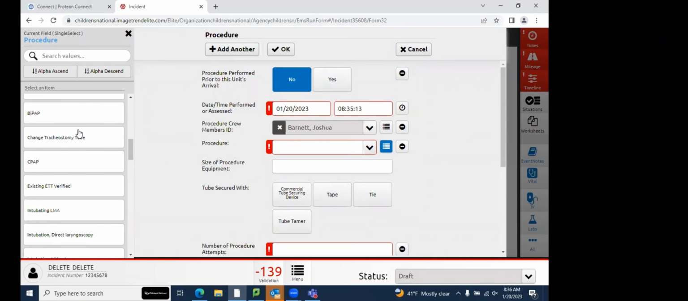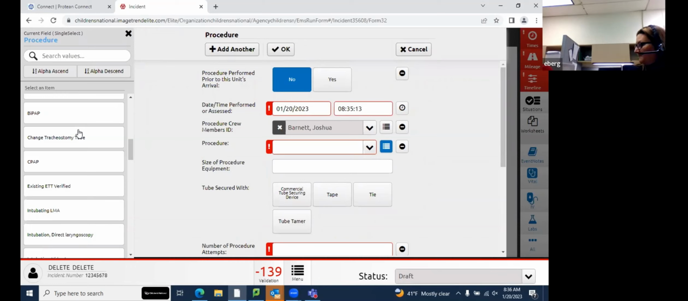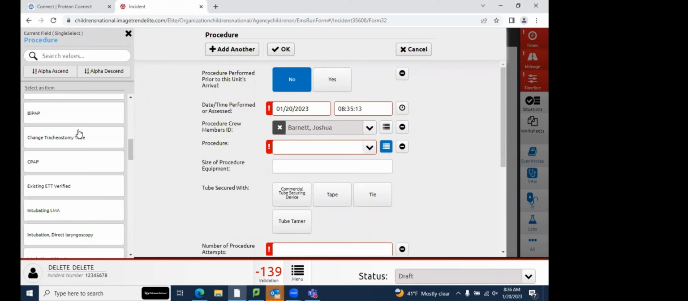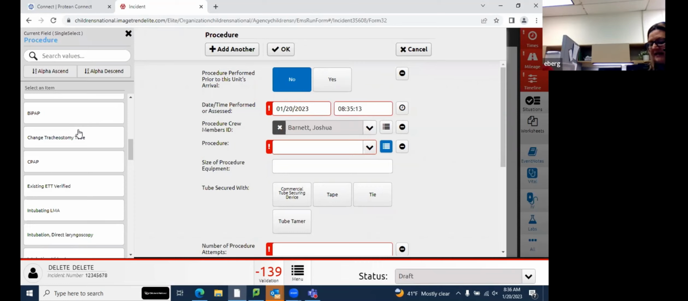Okay. And then there's the procedure of, I bumped him up to 15. Wow. Yeah. So, you always want to be able to state, this is how I found them, and this is how I left them, or this is what I did to them.